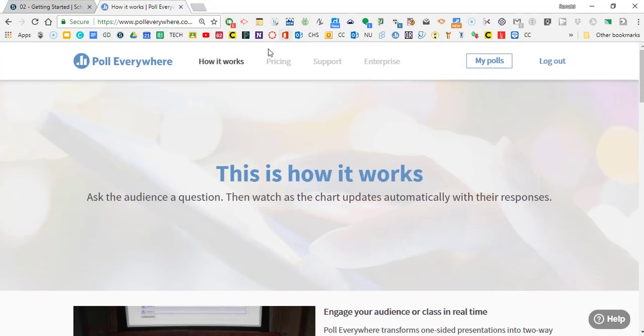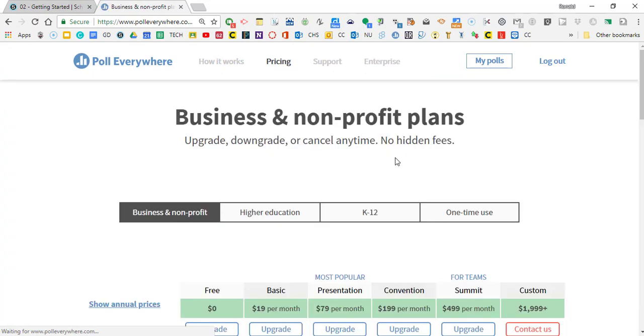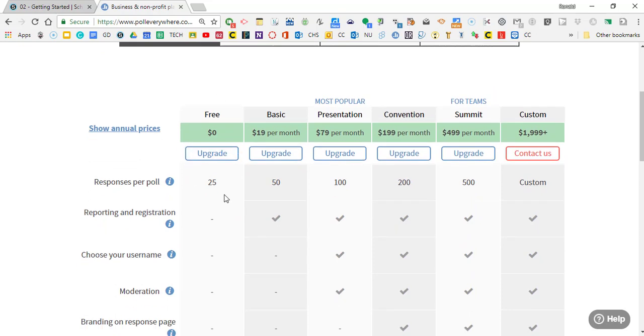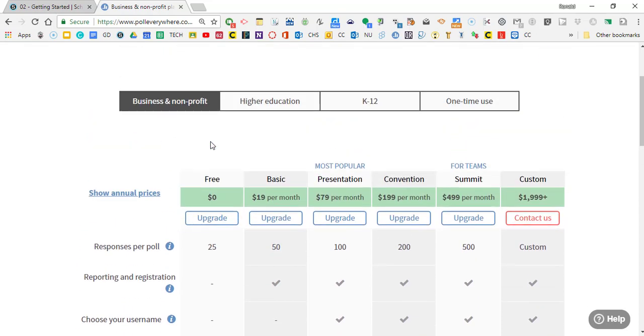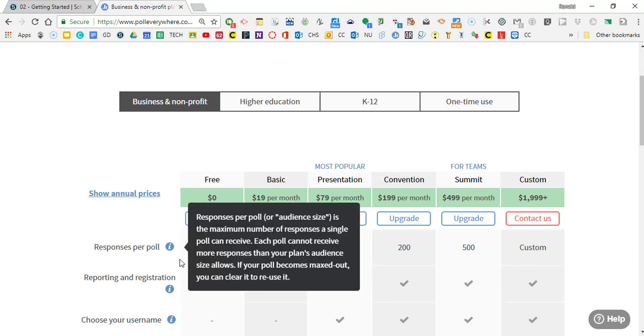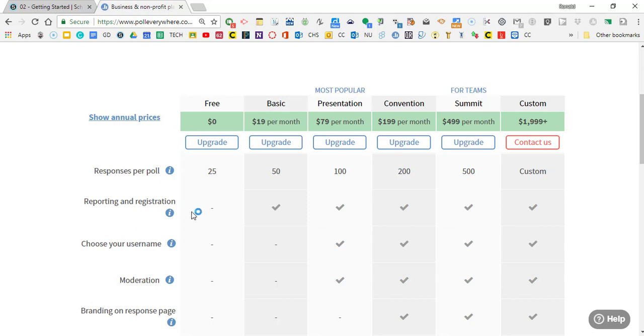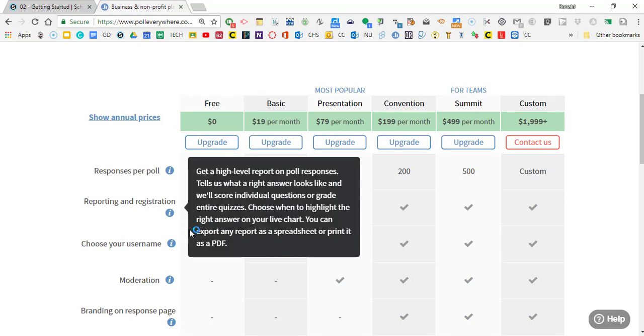Okay, now the pricing's great, and it's nice here, a great chart. For business or nonprofit, you've got the free features here. Some of your limitations are 25 responses per poll. Obviously, depending on the size of your business or your classroom, that might not be the most convenient aspect, but it's great to at least try it out. The reporting and registration is important. I'll talk about that more later.